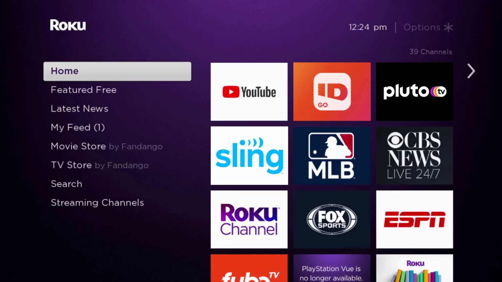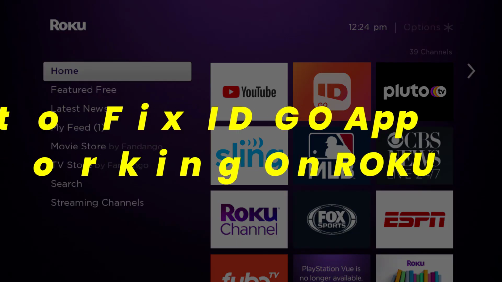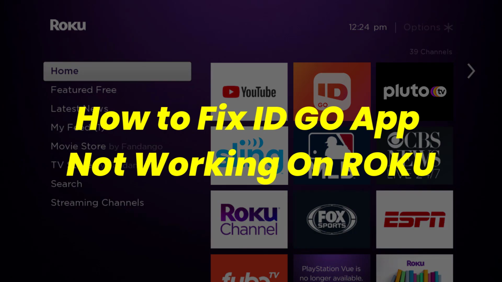Hey guys, in this video, I'm going to show you how to fix ID-Go app not working on Roku.